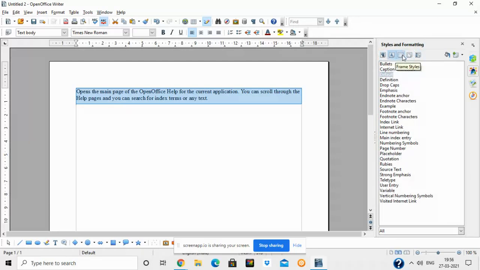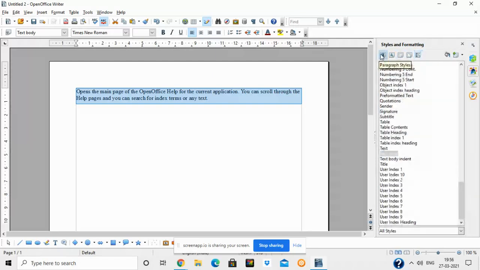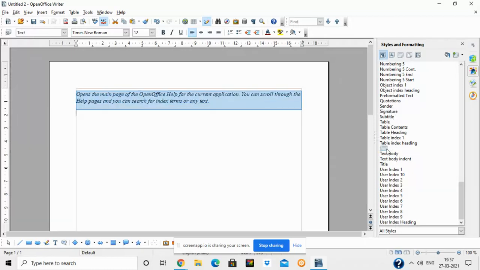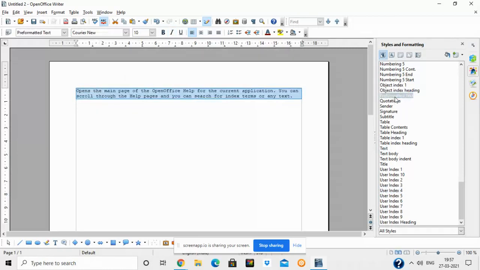If I click on it, these are some frame styles, these are some of the page styles, these are some of the list styles. Right now I am concentrating on paragraph style. Select the paragraph on which you want to apply the style and double click on the style which you want to take. You can see the style here is changing. From here you can take any style.